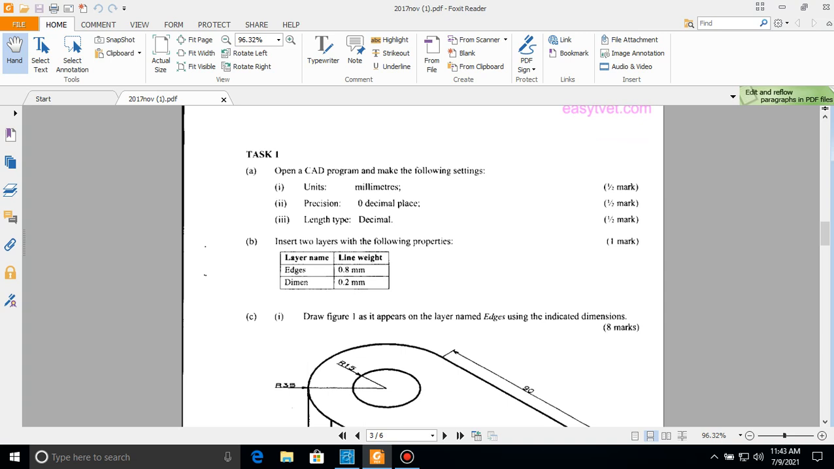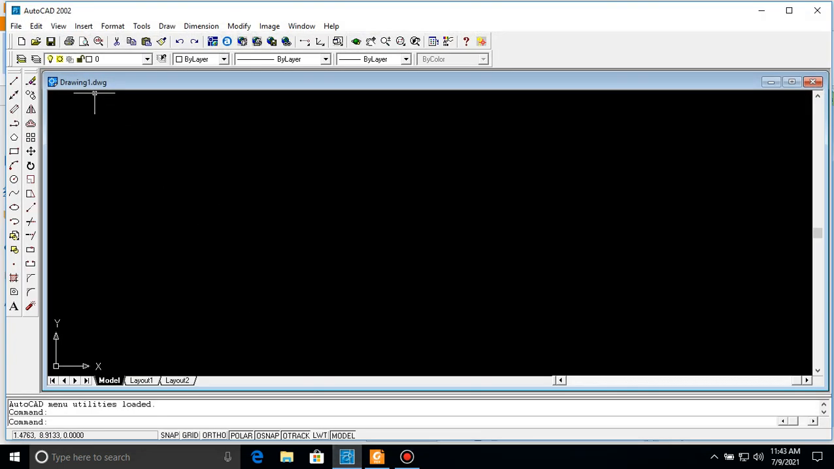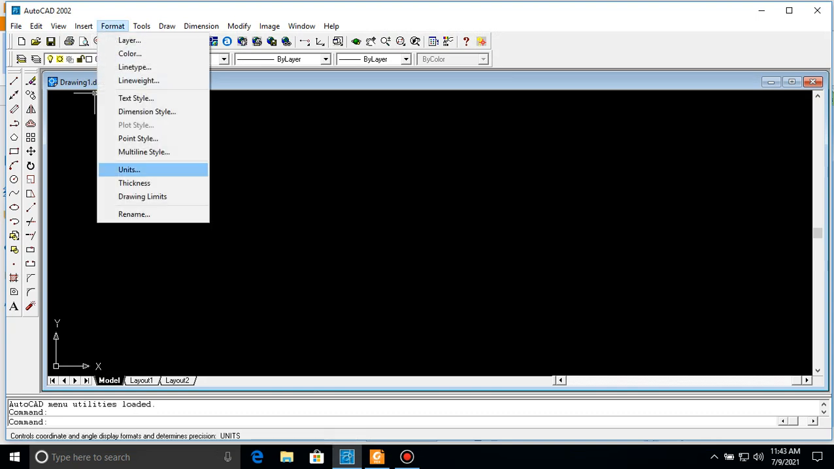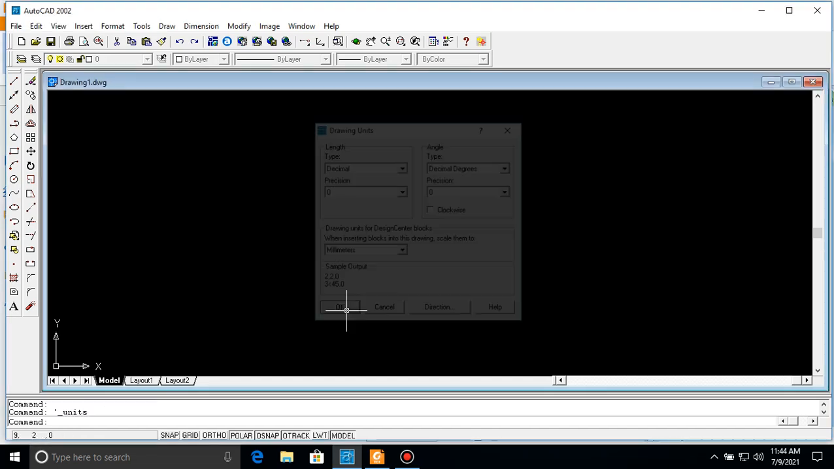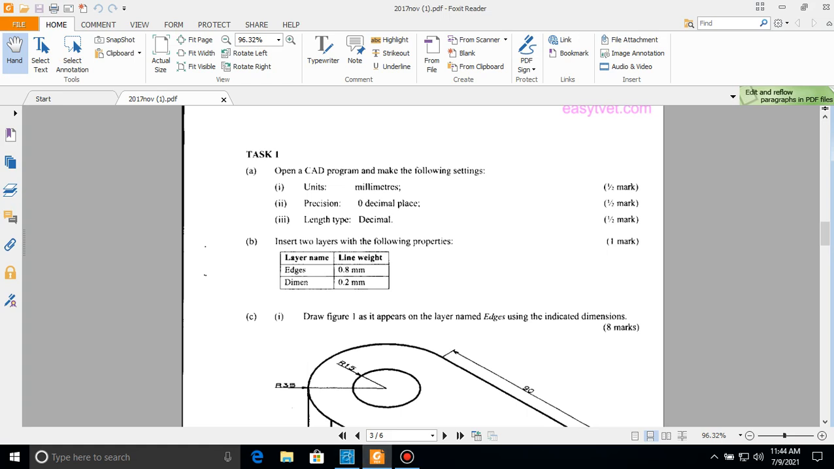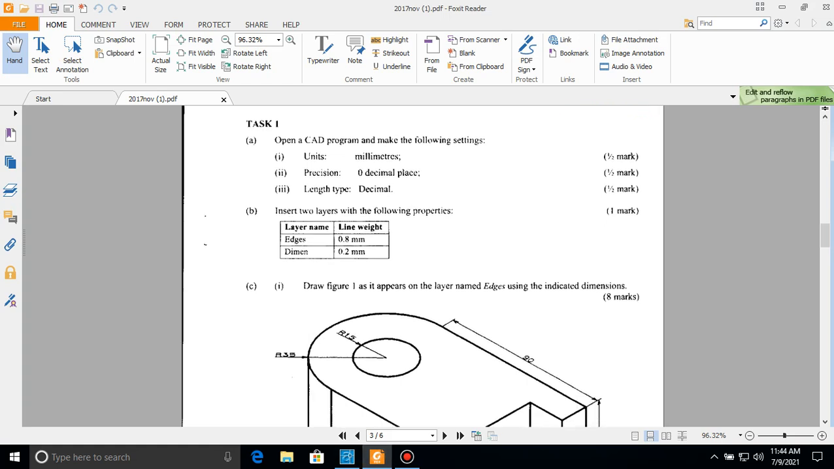Now we've been told to open a CAD program and make the following settings. Units should be in millimeters, precision should be 0 decimal place, then length type should be decimal. So let us change the units. We go to format and you go to units. So length type should be decimal, precision should be 0. Okay, then units should be in millimeters. Say okay.